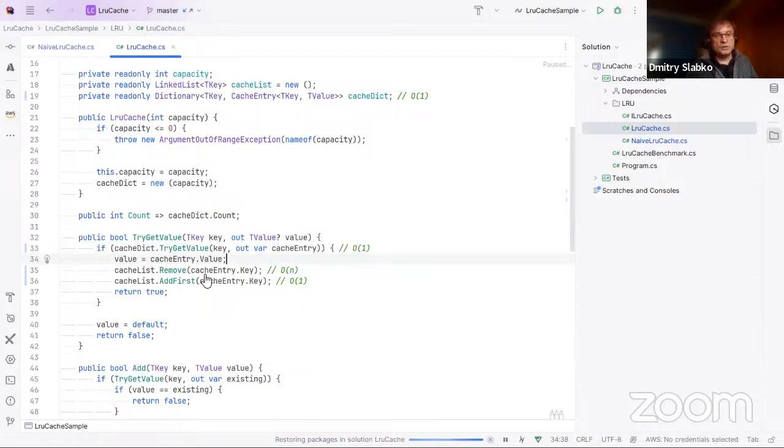Why is this still O(n)? Because we are locating an item in a collection. So we need to enumerate the collection in order to find the particular item.